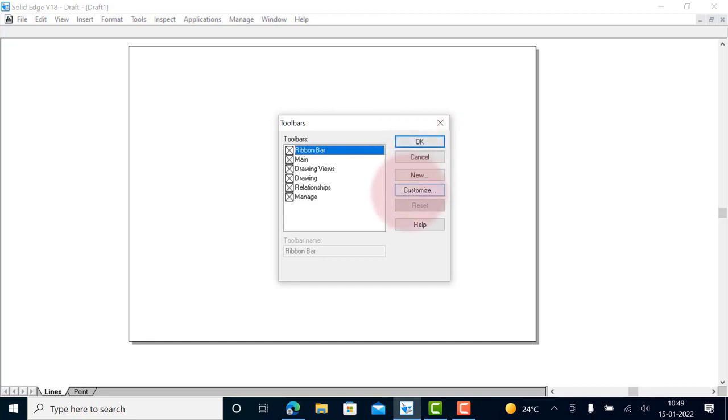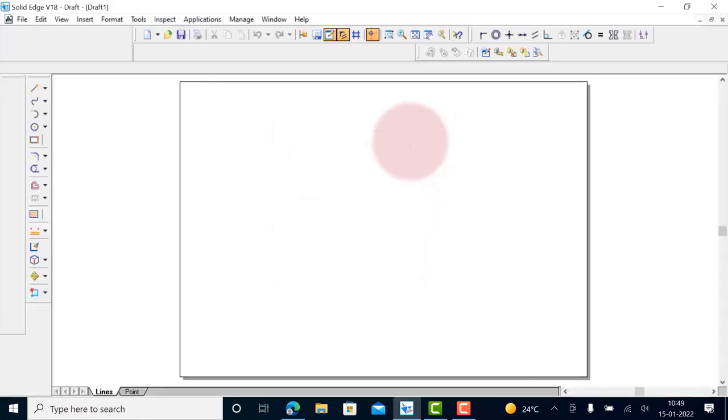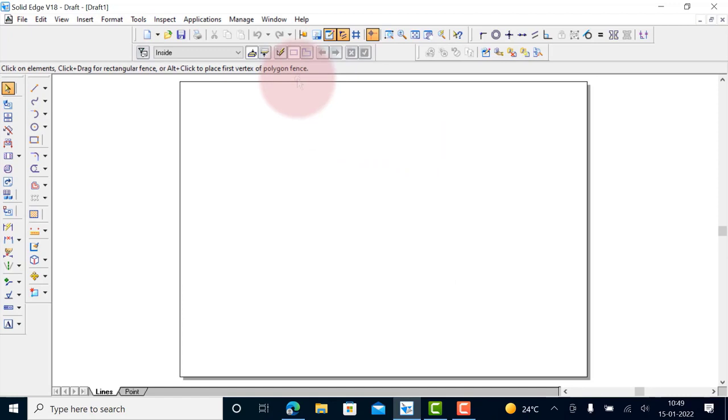You can also see that there is an option for customizing the existing toolbar. So you can add any tool to that particular toolbar, or you can create a new toolbar by giving a particular name and dragging and dropping the tools to that particular toolbar. Okay, so I'll click OK. So I am getting the standard toolbars now.